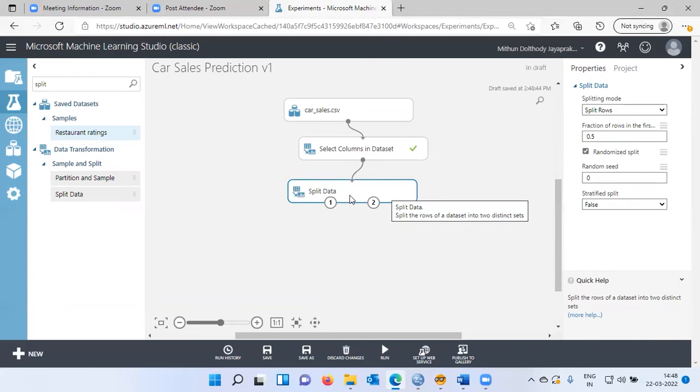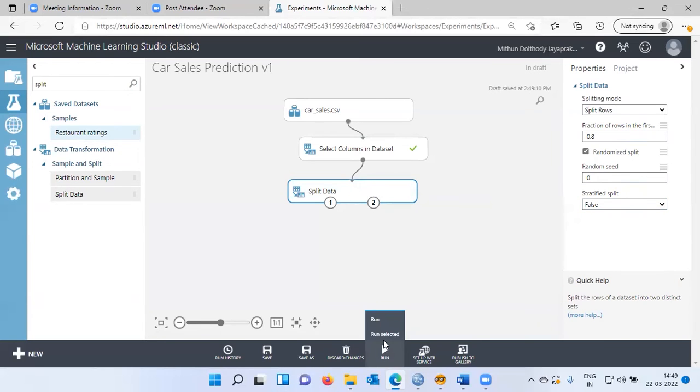What do I need to do? I need to look at the properties window at the right side. The default, as you can see, says split the rows. Okay, I'm happy with that. Fraction of rows in the first output data set: usually I choose 70, but for this purpose, I'll choose 80%. You have different options to choose from. You can stratify as well, but I will not be going into those options now. Let me select this particular option and simply say run.